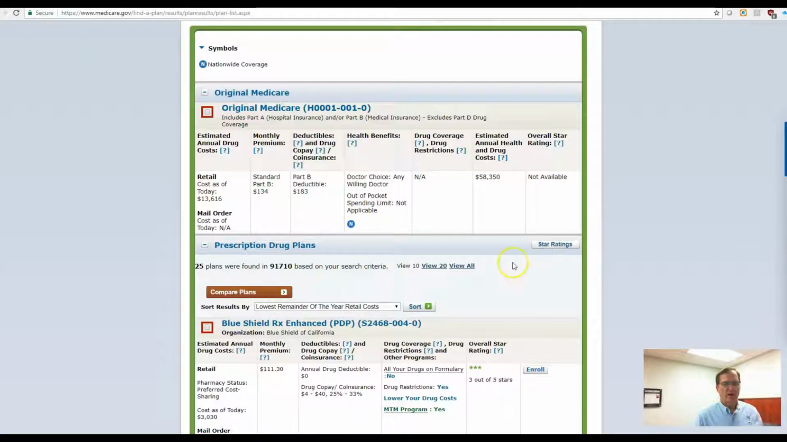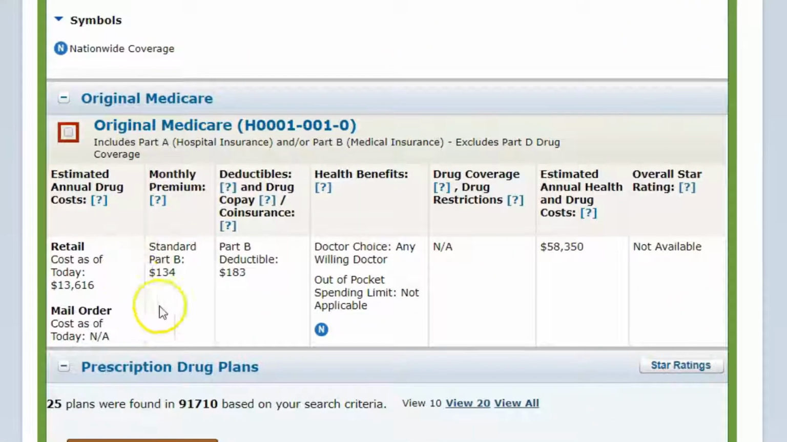Okay, so I come down here. This is what original Medicare would be for this particular person. These drugs, without and with considering the person getting them through insurance, the cost of these drugs if I had to pay them out of my own pocket would be $13,616 per year.